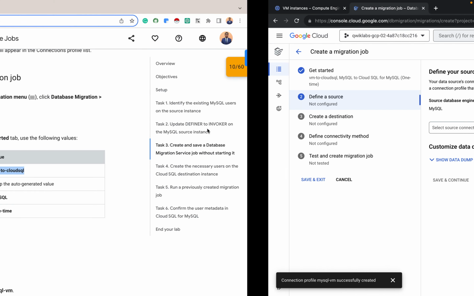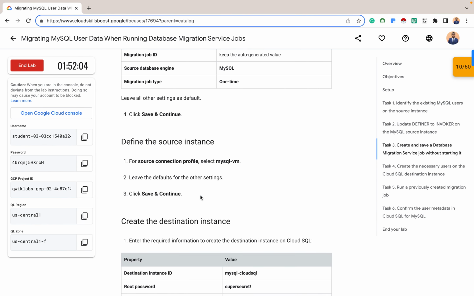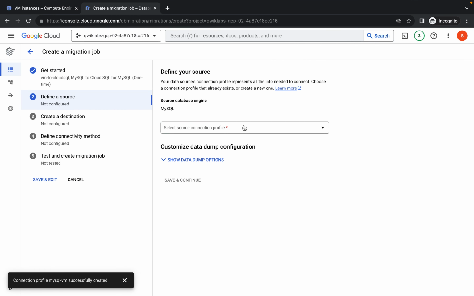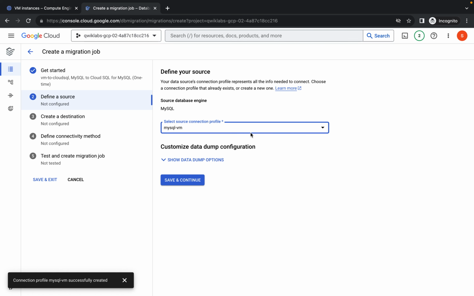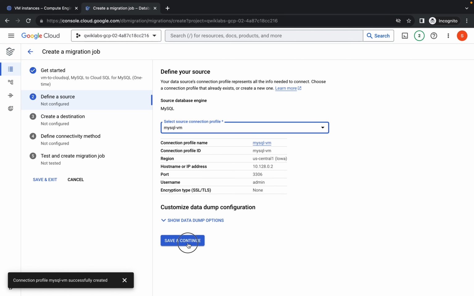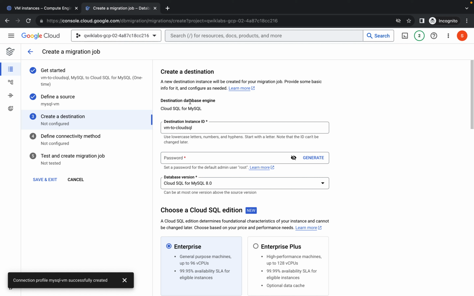Yeah, very good. We also have to define the source instance. The source instance would be the profile that we created, the connection profile, which is our source profile here. You can see it's the only one that is here. If you've created more, you have the option to choose from them. So save and continue. You can see the logic behind creating a connection profile before starting the migration job.